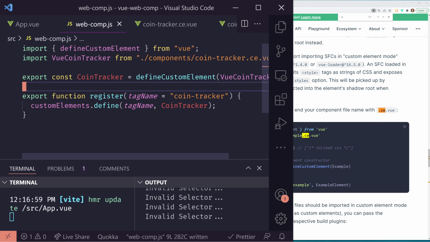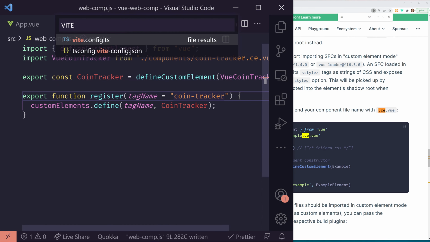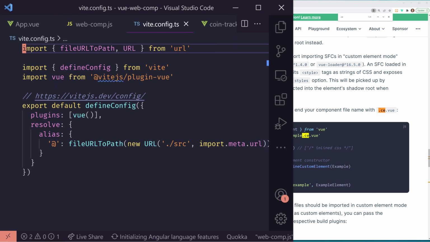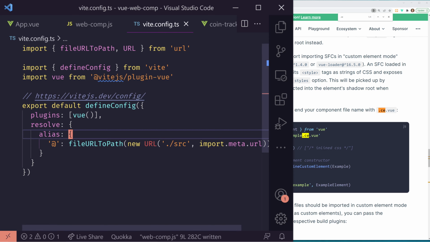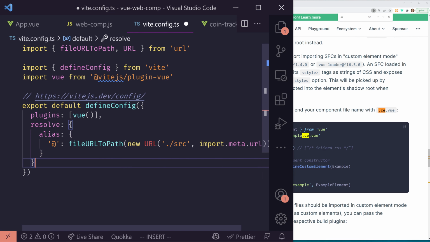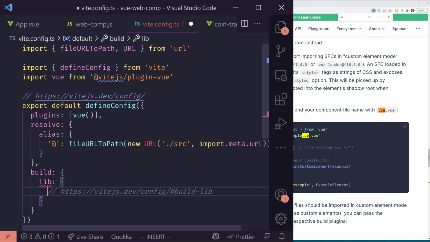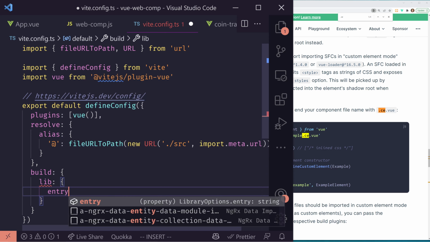And I'll show you how to do that. So we'll close this. We're going to our Vite config. And the nice thing about Vite, just like with plugins, is it has its own build system, and it works with web components too. So what we need to do is right under resolve, we'll add this build, and we'll add a lib, and inside this lib we'll have entry.